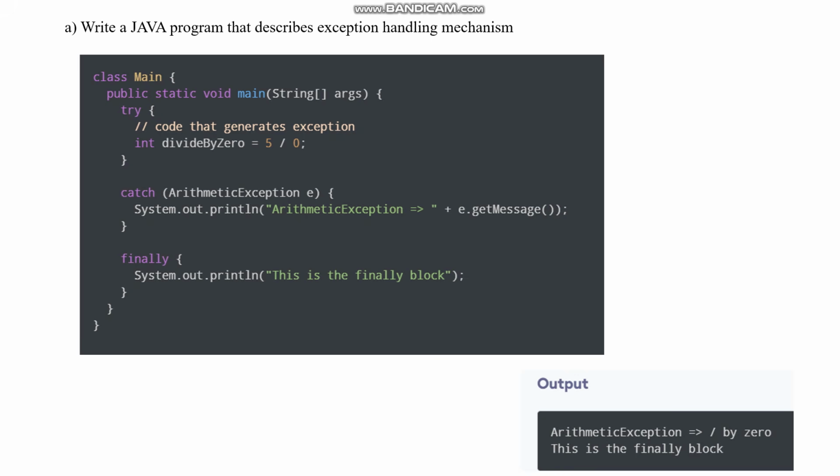Coming to the code point of view. Class Main. The class name is Main. Public static void main, here is the main method. The try block contains code like this: int divided by 0. Here the variable is divided by 0. I took 5 by 0, which is nothing but infinity.